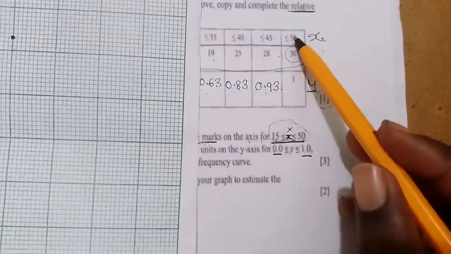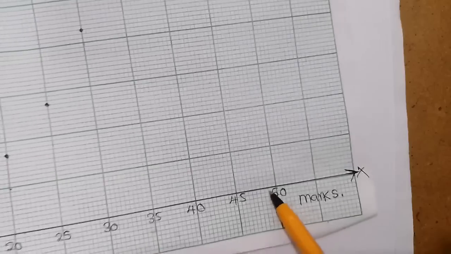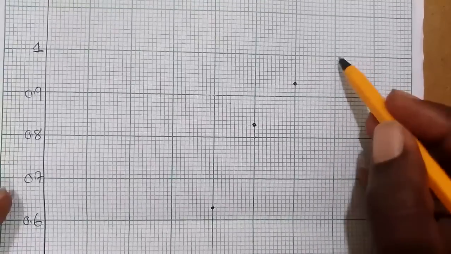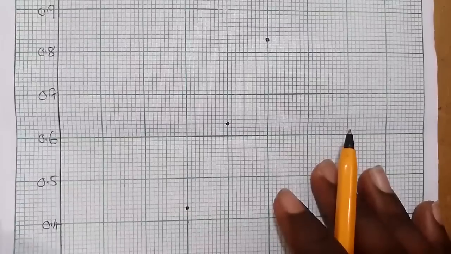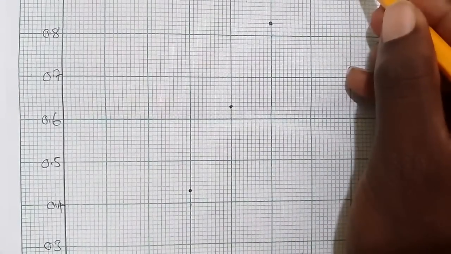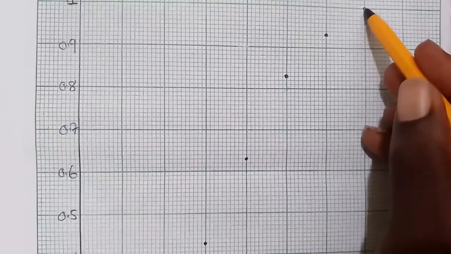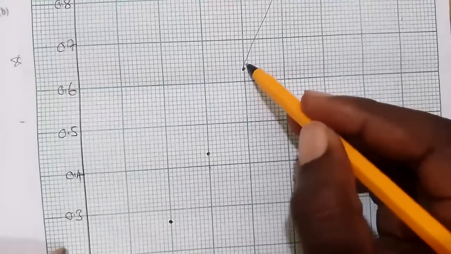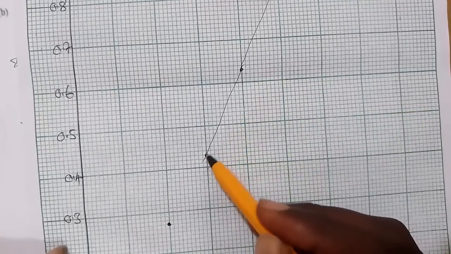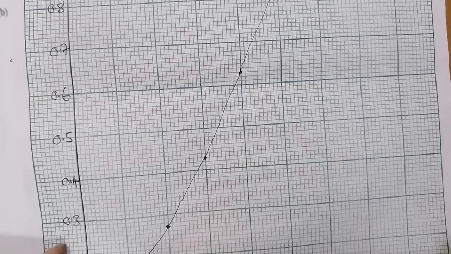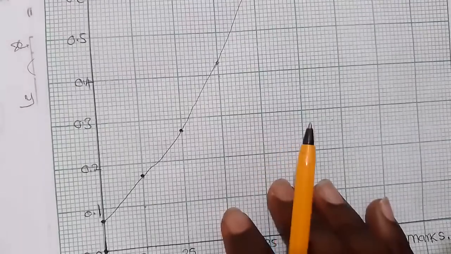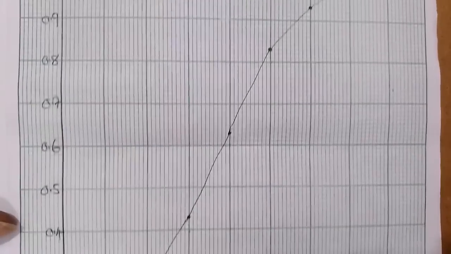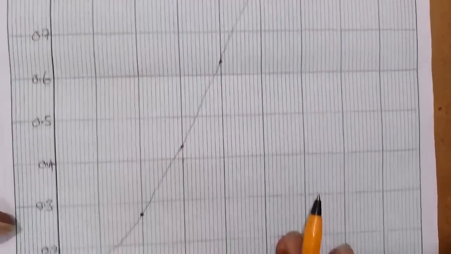Then finally, the last one is 50, 1. So 50 is here. You move around this until you meet 1. 1 is here. So it is here like this. Then you just join them. Have you seen? So I'll just join them like this, starting from here. I join them like this. Have you seen the way my graph is? I've joined them. So this is what we need to do. This is how your graph is supposed to be.